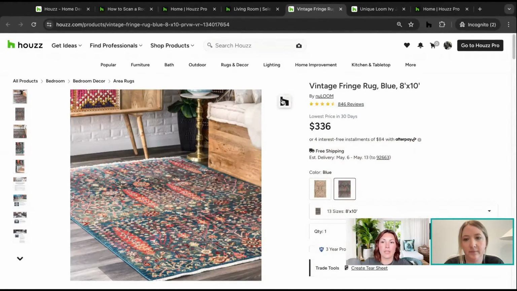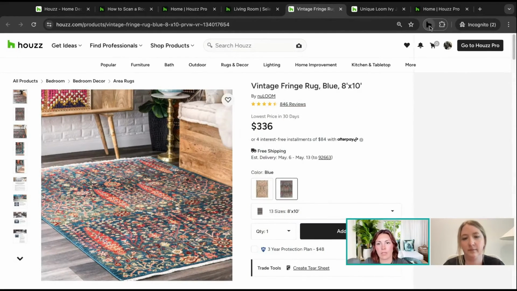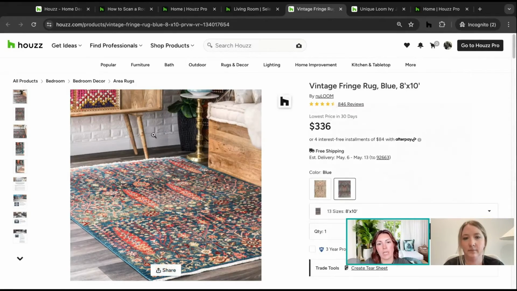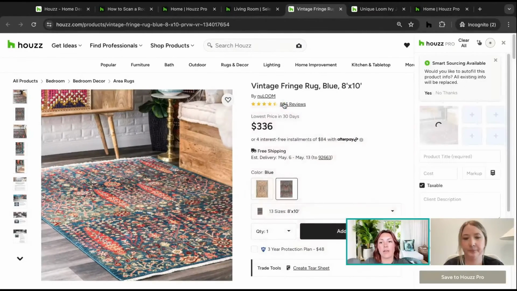So as you can see in the upper right-hand corner of my image, the black H is appearing. I just had to refresh my Clipper tool just by clicking on it real quick to make sure it was going to pop up for me. And now you can see the black H. So anytime that appears, that means we can clip this product, this image. So I click on that and it appears on the right-hand side.